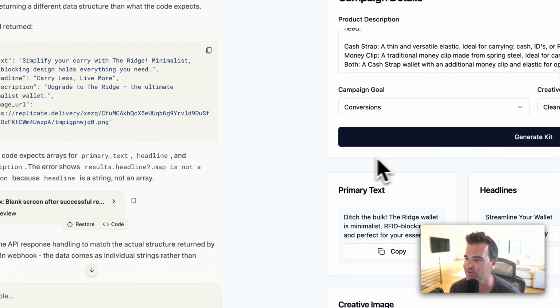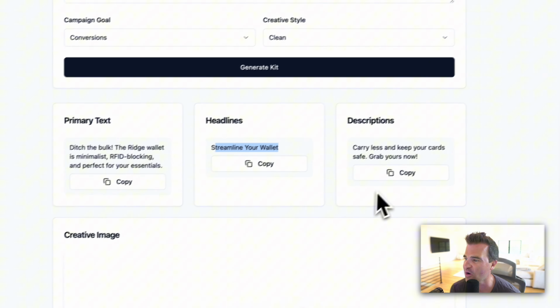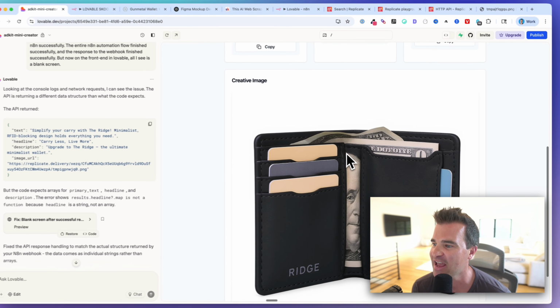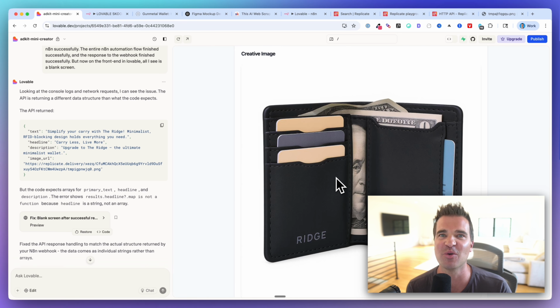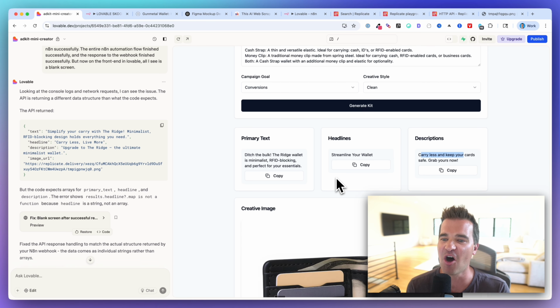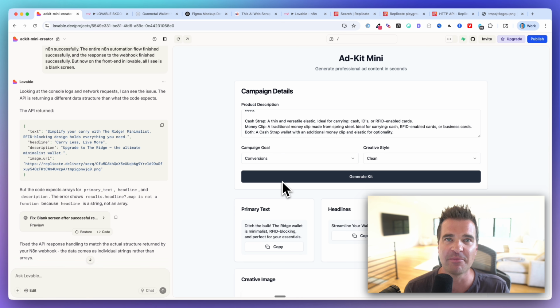So I can see we've got primary text, ditch the bulk, headline, streamline your wallet, description, carry less, and keep your cards safe. Grab yours now. And we've got our Ridge wallet image generated by Flux with Replicate. All right, so that is awesome. So it was able to give us exactly what we wanted. It did take a little back and forth. Again, that's going to happen with Lovable. It's not perfect 100% out of the box, but I think this is a pretty good result for what we were trying to achieve here with Lovable and n8n.